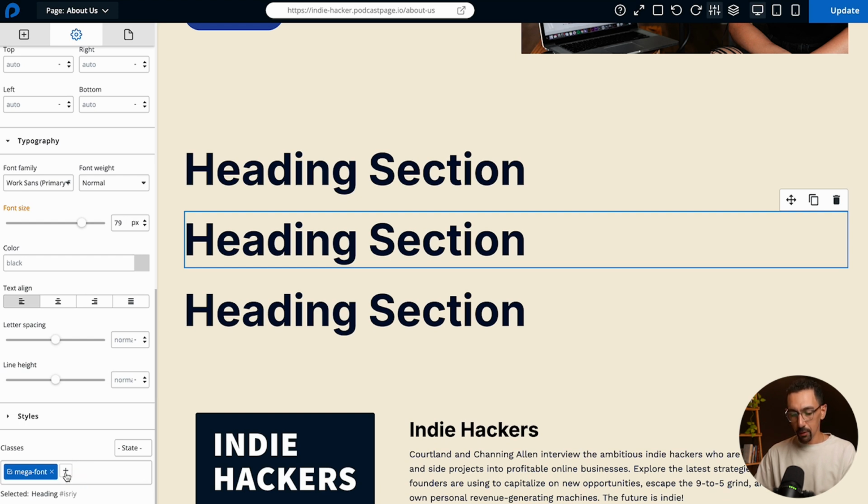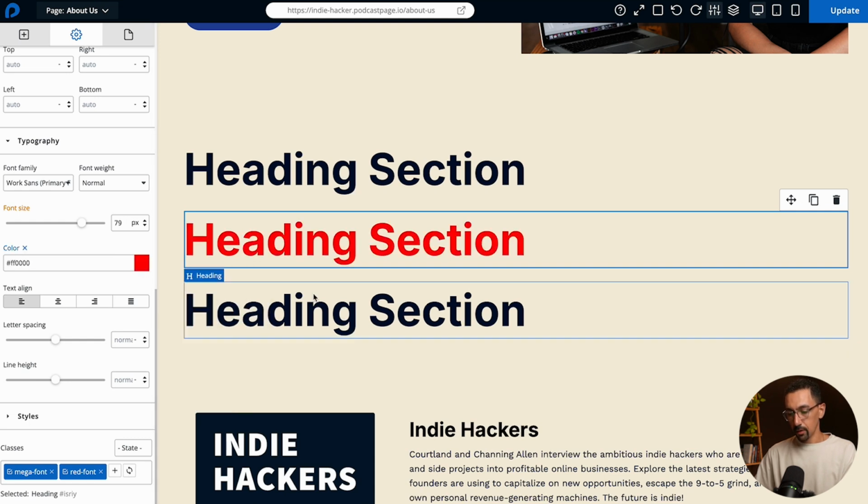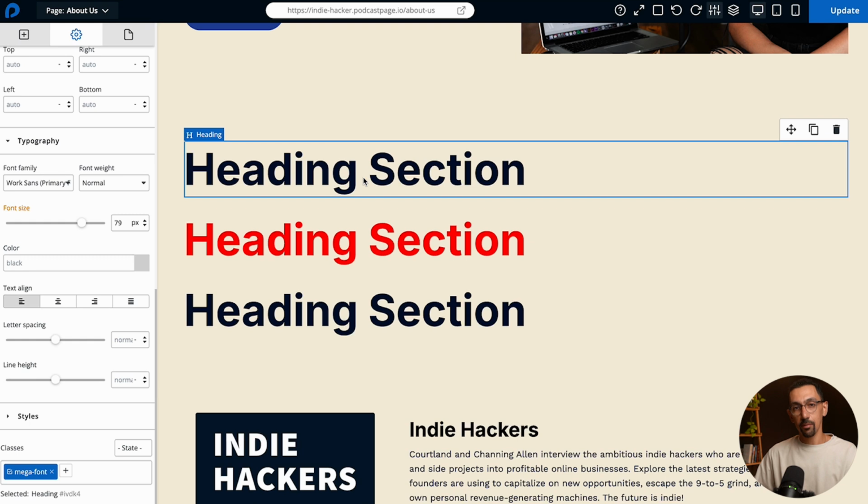Now from here, let's say I want to add another level to this and maybe say I want to make a few pieces of text on my website red. And so I could add in red font. And then here, come in and make the adjustment to the color where I click into here and adjust it and hit OK. So now this one specifically is both mega and red, while the other ones are just mega.